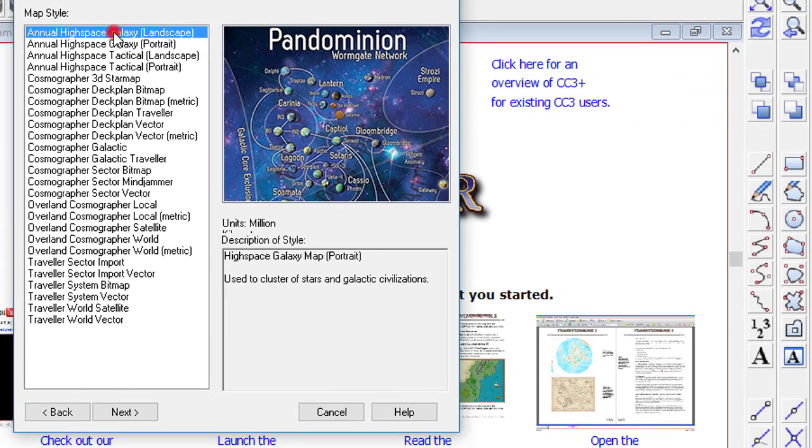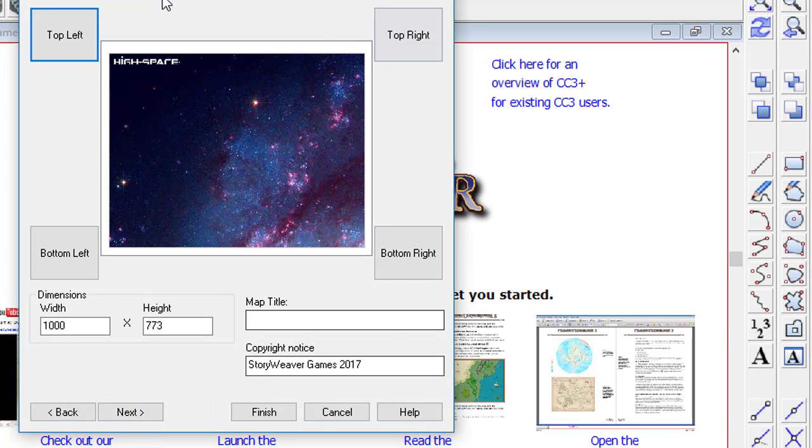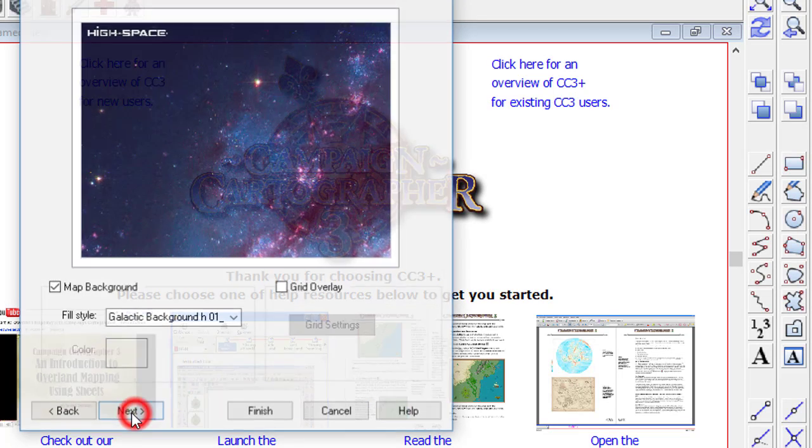So I'm going to go for the landscape for this one, since it's different from the map which I produced for the actual High Space book. Click on next. So you've got all of these settings here. You don't really need to worry about a title, but I will give it one. Let's call this Galaxy X. Copyright StoryWeaver Games 2017. Let's go next.